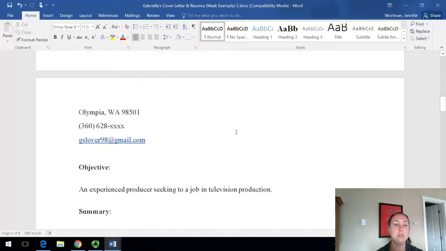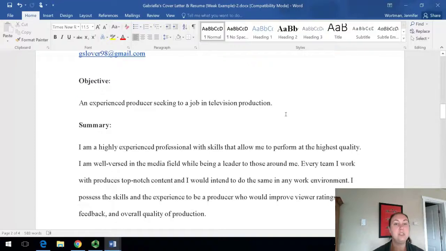Same issues with spacing on this. It should not in any way be double spaced. You use single spacing with an extra space or double space between sections. The objective, this is a great example of an objective that is just not useful. It says an experienced producer seeking to a job in television productions. I didn't mention this earlier, there's grammatical errors throughout both of these documents at this point.